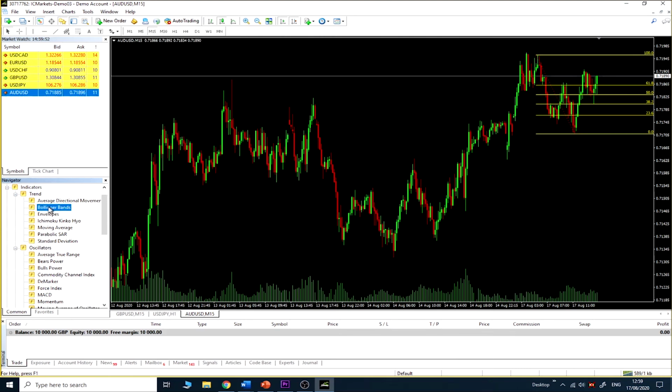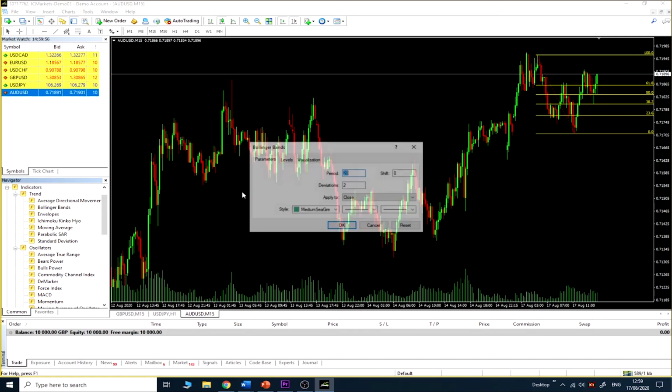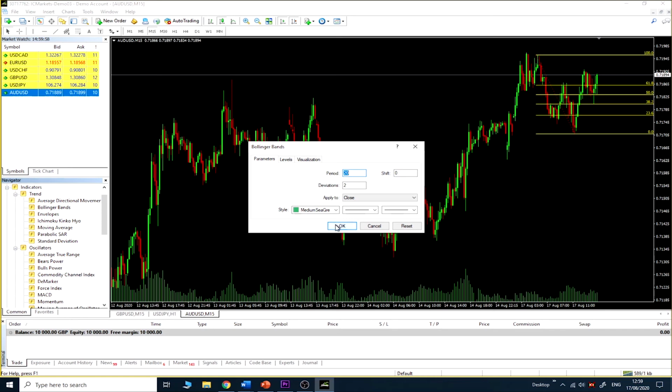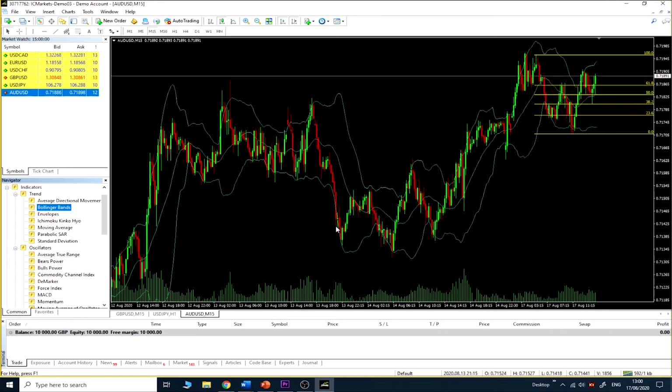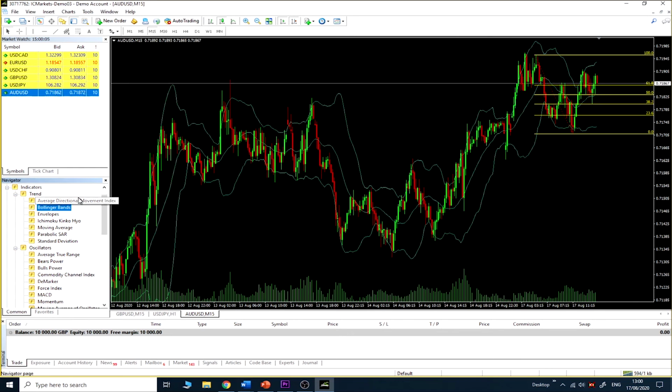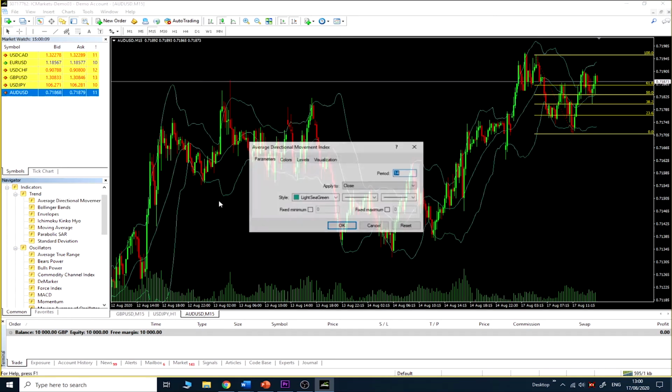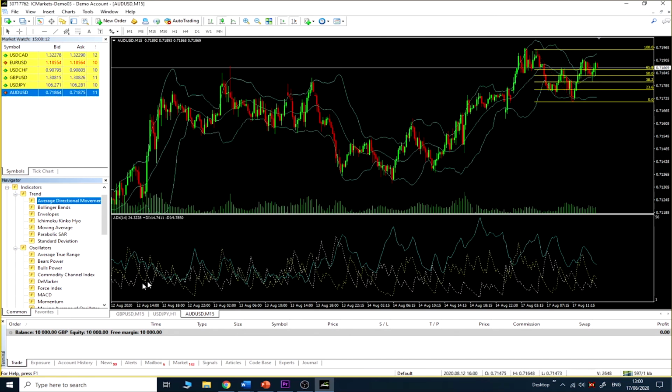These indicators can be added directly onto the chart by simply clicking and holding the mouse button on an indicator and dragging it directly onto the chart. Here's an example of using the Bollinger Band indicator. Now there will be indicators which overlay directly onto the chart and other indicators that are shown directly underneath the chart. So for example, the Bollinger Bands will be directly on top of the chart, whilst the average directional movement indicator will be shown below the chart.